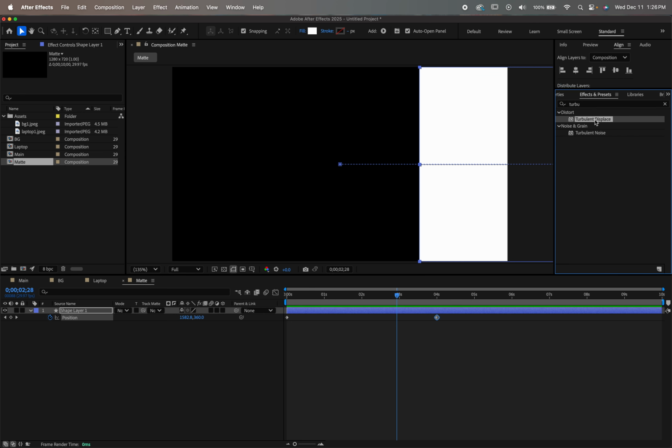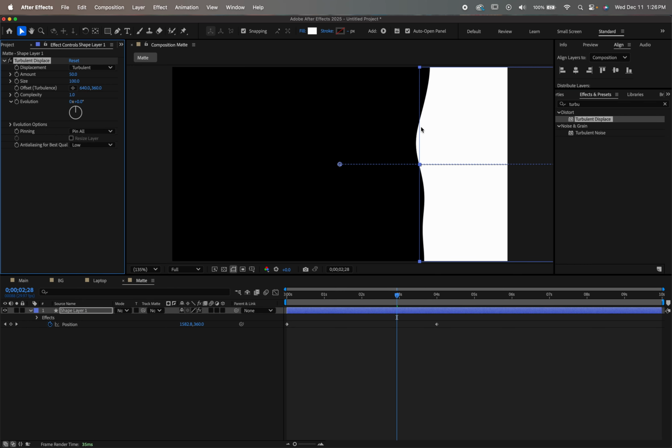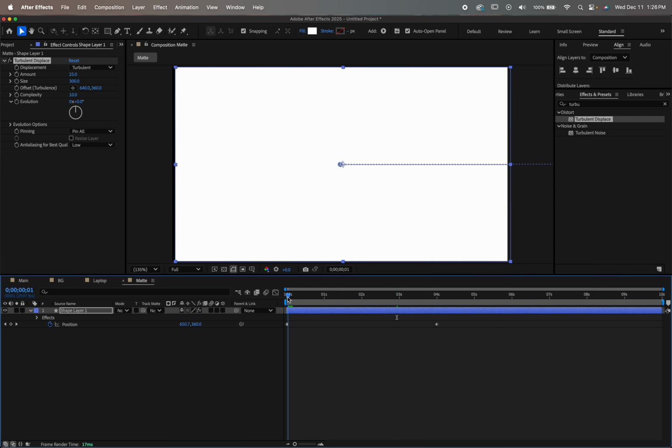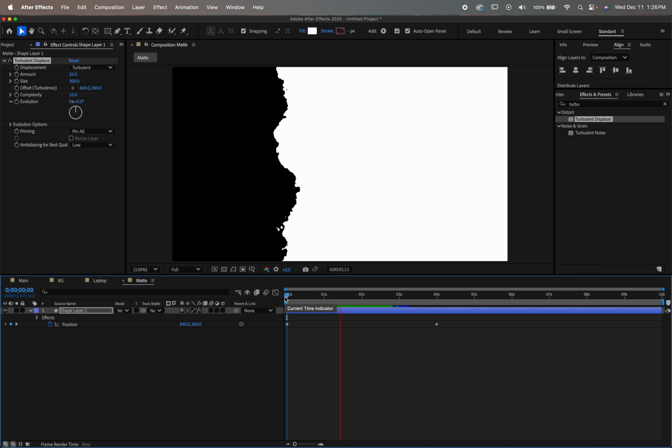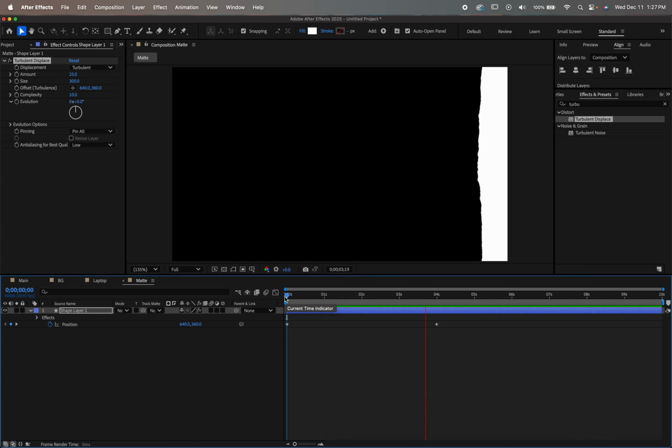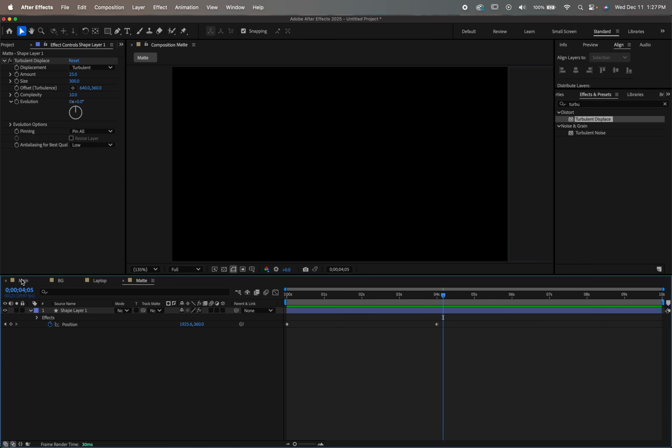Select Turbulence Displace and add it onto the shape layer. Now for the settings for Turbulence Displace, we want a bit more variation. I'm going to set the complexity to 10, the size to 300, and the amount to about 25. And then if you play it back, this is what it looks like. Perfect. Now we're going to use that as the base layer for our reveal.